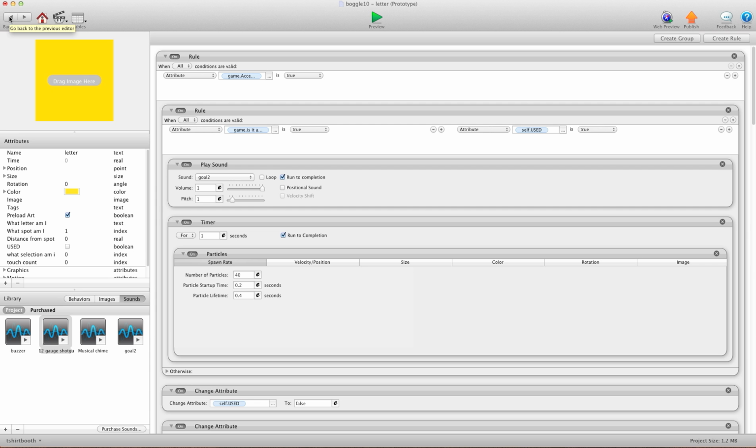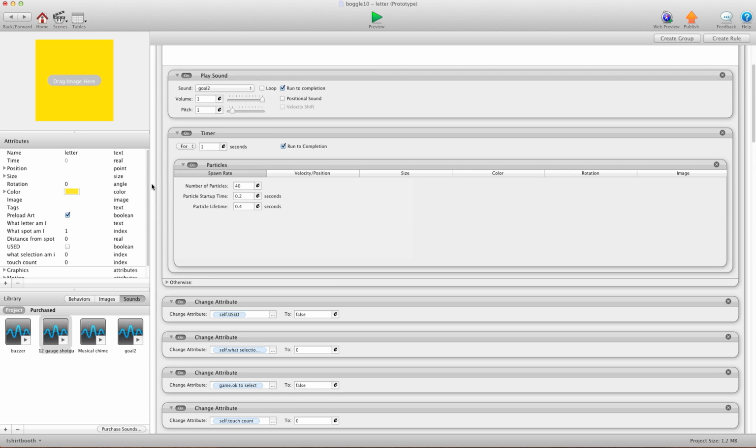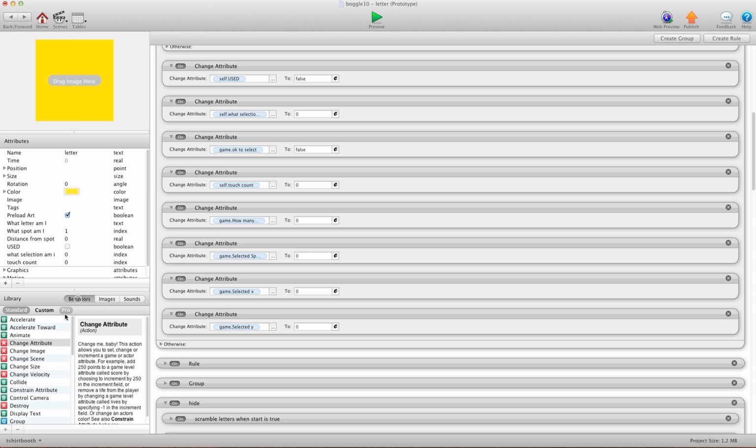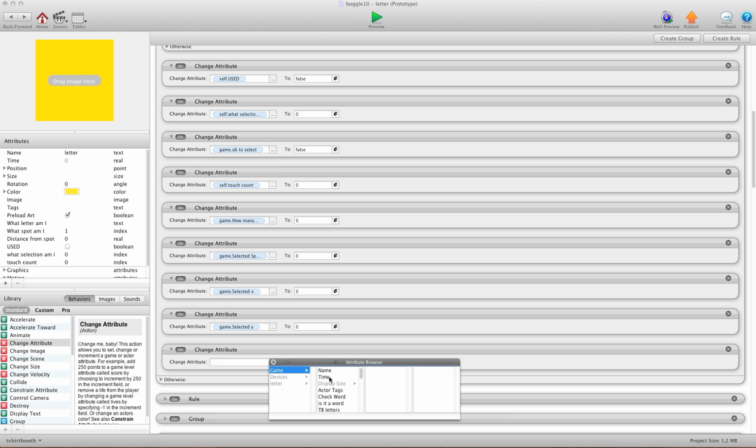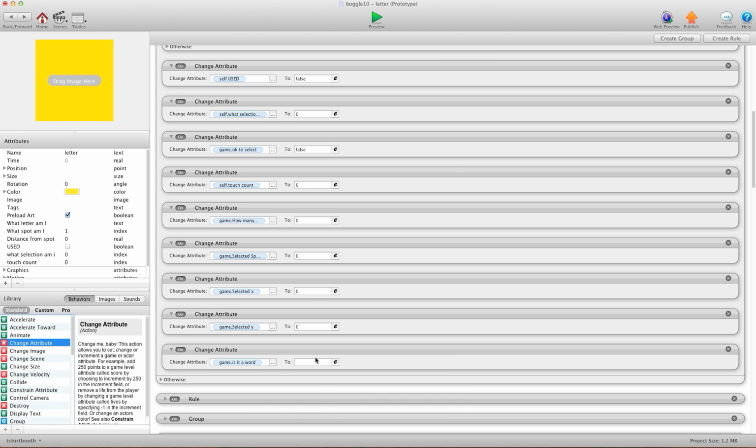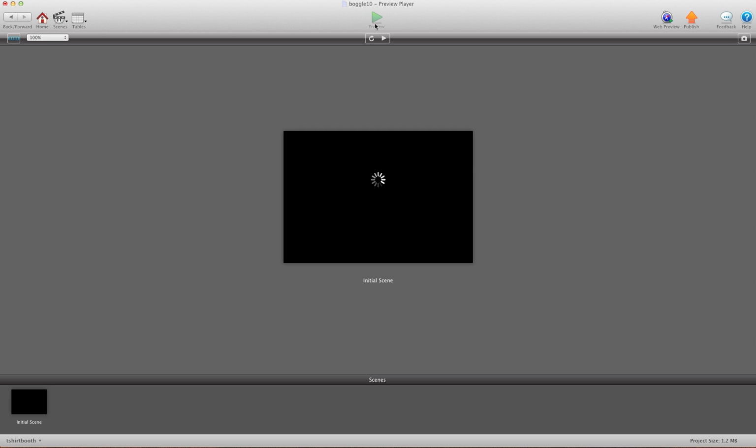I guess if accept word is true, at the end of that we can put a change attribute, game.isItAWord to false? Maybe. Let's try that.